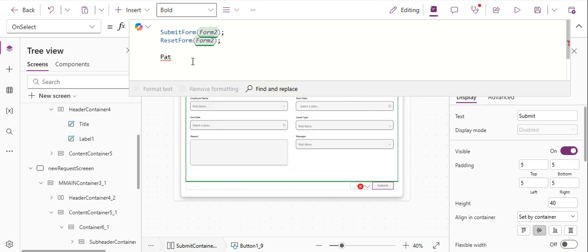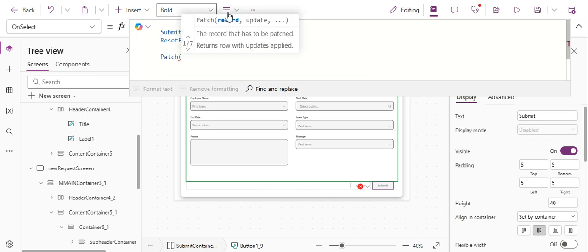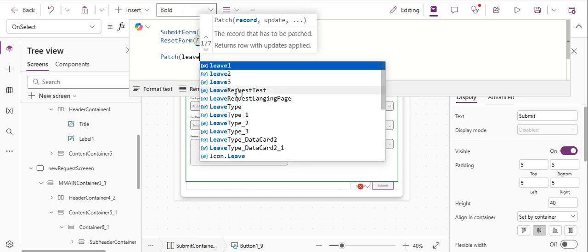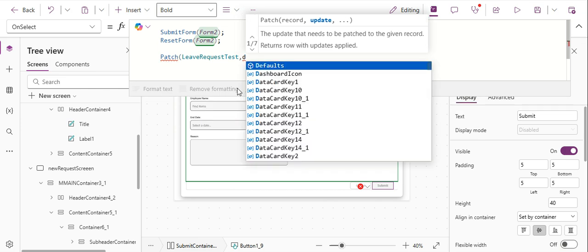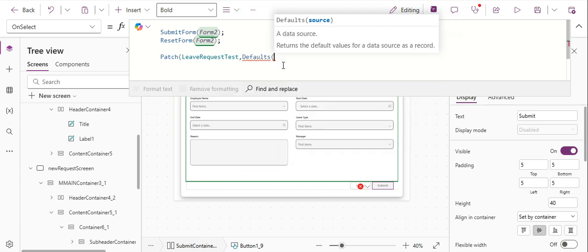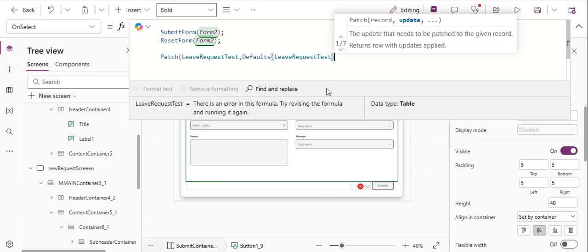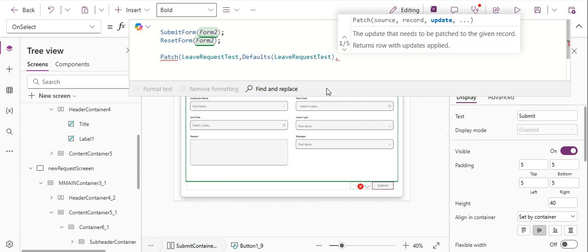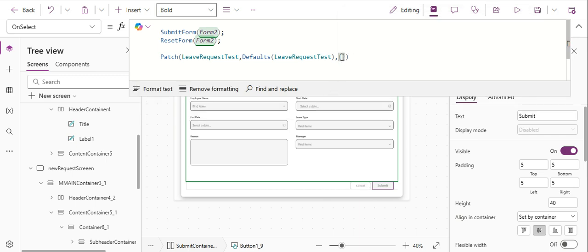So once you patch, now it will ask you for the name of your data source. For this one it is leave request tests, then you put a comma. Since you're creating a new record, it will be default. When you put default, then the name of your data source is also leave request test. You close it, then the record you're trying to, then you close it. So with this now, you can enter the record.